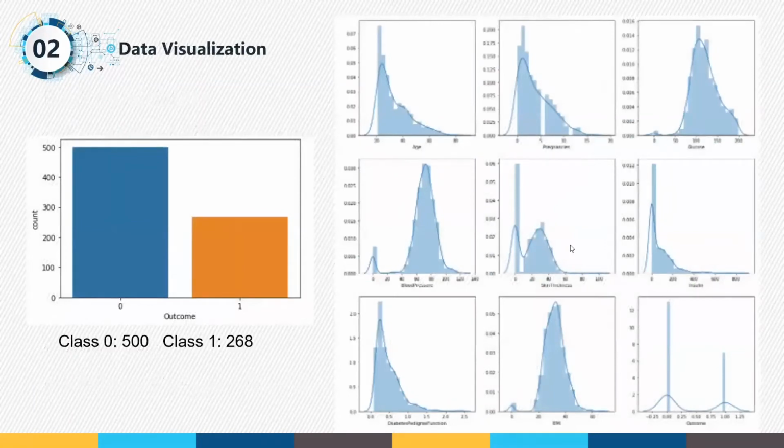So here is the data visualization part. From the left figure, we can see that the dataset is a little bit skewed because most of the records are in class 0, which means the patient doesn't have diabetes. And only 268 patients out of the 768 have diabetes. And the right figure is the distribution of the predictor variables. We can see that most of them follow a distribution similar to a normal distribution, but for some of them, such as the skin thickness and the insulin, the distribution is a little bit skewed rather than like a normal distribution.